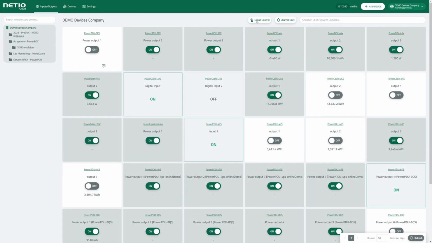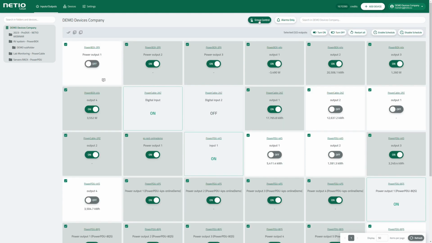Above the tiles you can see a button for group control, another one for alarms, and then a search window. When we click on the group control button, a new pane rolls down. Here you can choose from the same actions like for the single output, turn on or off, restart the selected outputs, and enable or disable the schedule for the selected outputs. We are now at the organization dashboard where all of the outputs are displayed, and by simply clicking group control we have selected all of the outputs that we can see at the current page.